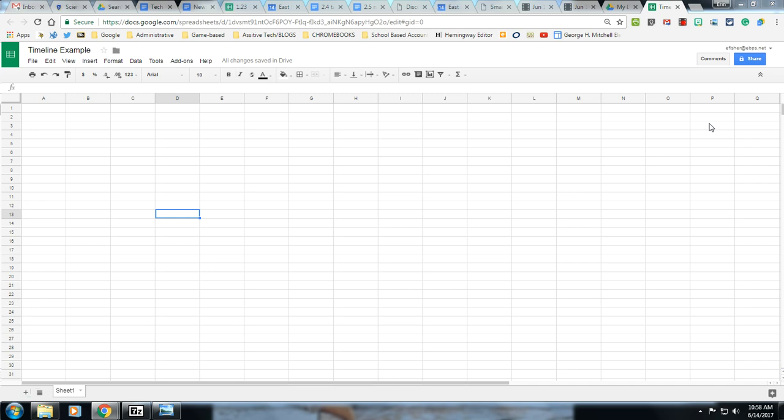And this is an example of how you could use Google Sheets to create a timeline. So the first thing you need to do is know what you're going to timeline on. But if you want to put a title in and you want it nice and big, you can go up here and select your cells. I'm going to merge the cells. I'm going to center my text and I'm going to write my title.